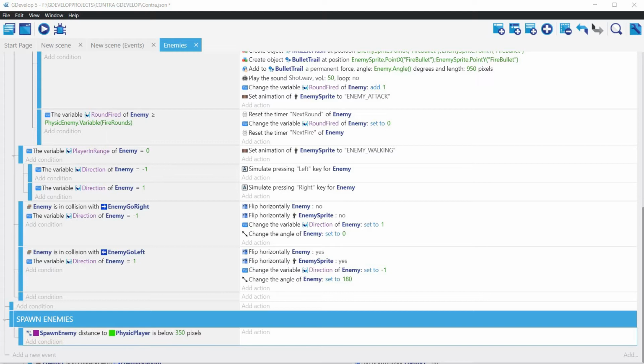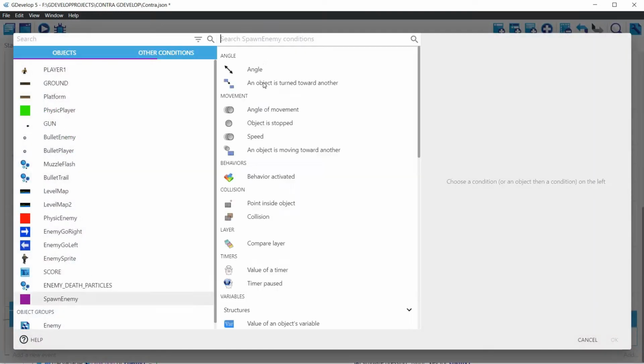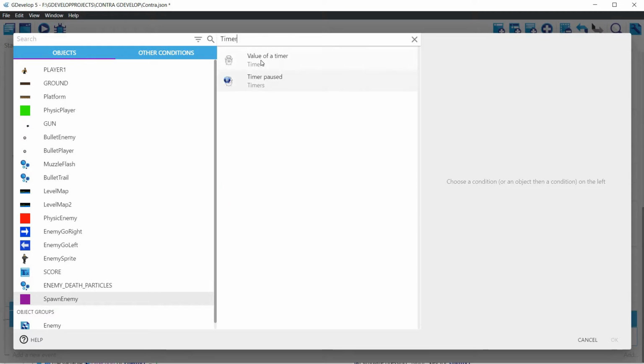But we also need to make sure that there will be a reduced number of enemies, so for this, we are going to use a timer that will control how often enemies will be spawned. So, add a new condition to the event that we have just created associated with the object Spawn Enemy and check against the value of a new timer, spawn time, that we are going to set for now to 5.